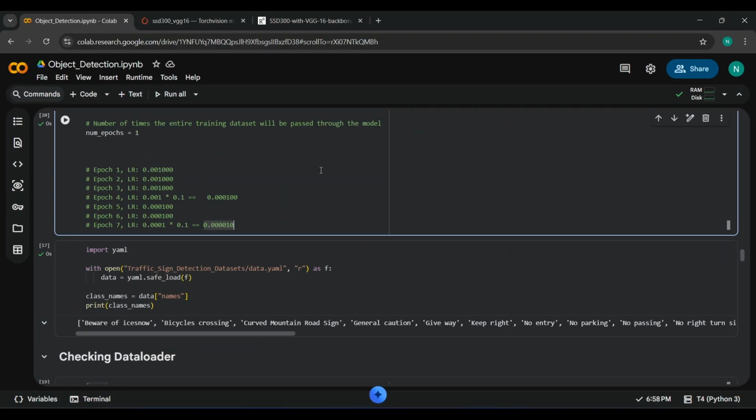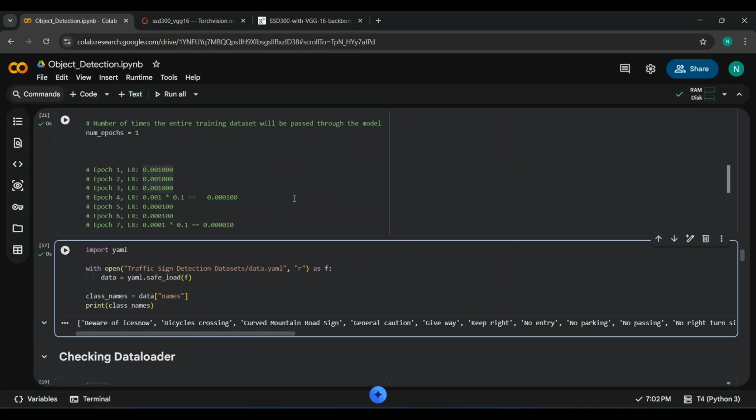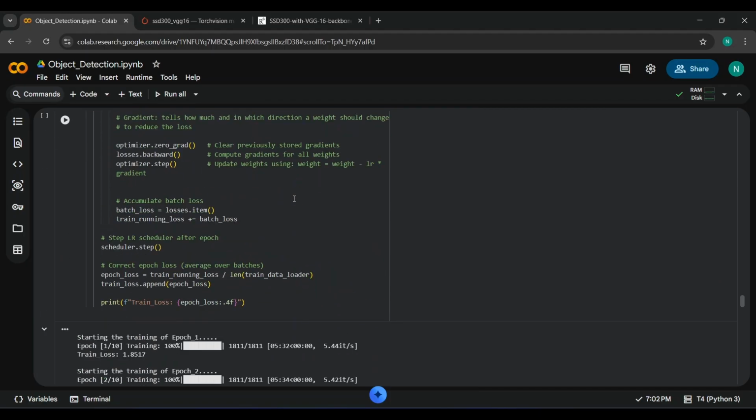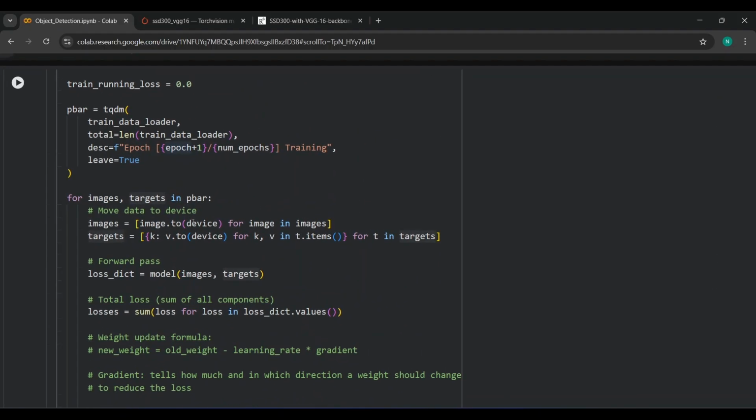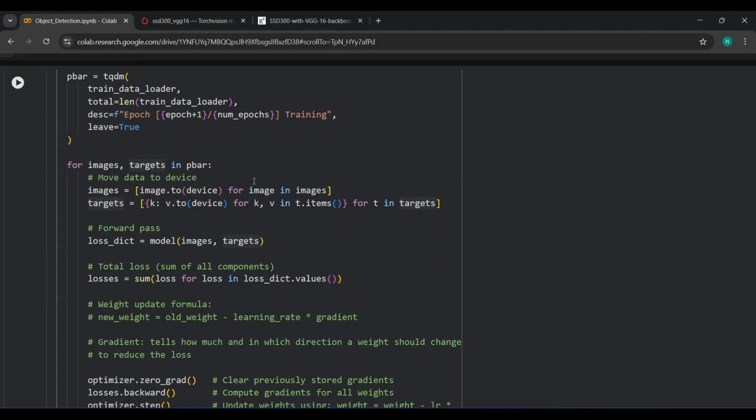So this way the learning rate scheduler is working. Okay, now let me come to the training part. Here the model, the images, and the targets should always be on the same device. So how can we do that?